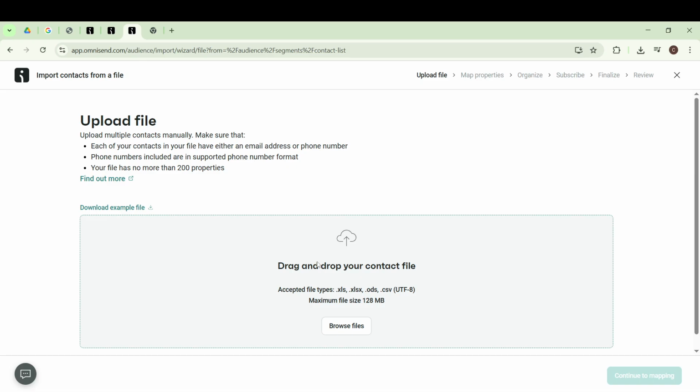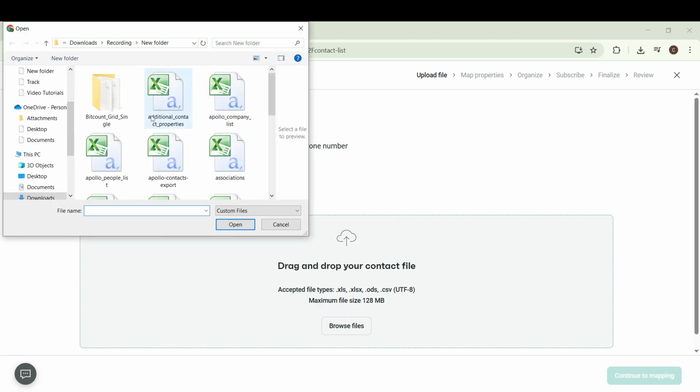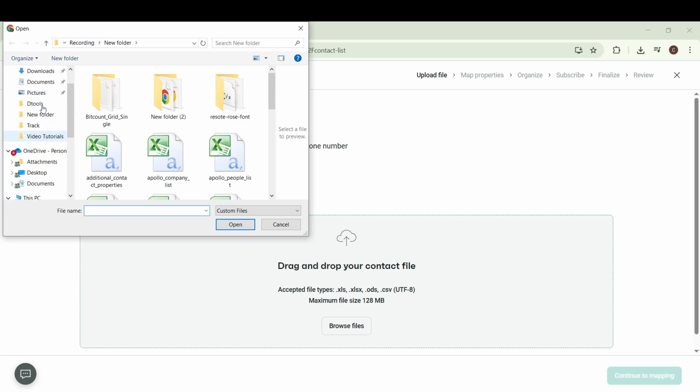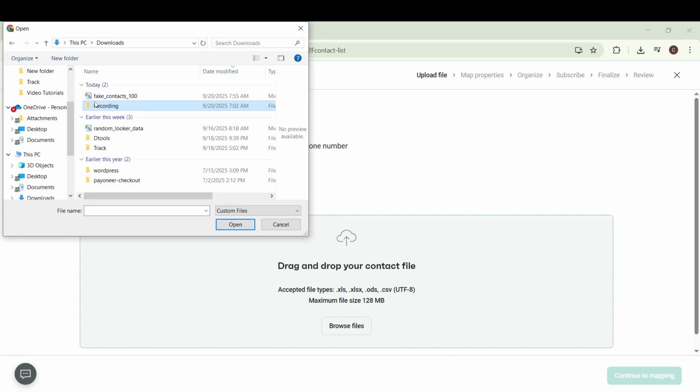You now need to select the file that contains your contacts. Make sure this file is either a CSV or another compatible format. Most lists will be in CSV format, but Omnisend offers a convenient option to copy and paste your information if that works better for you. Choose the method that suits your data.